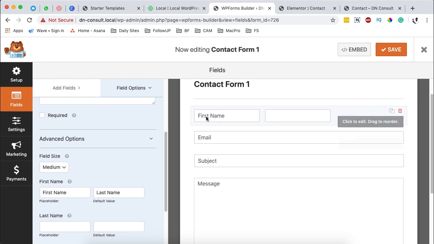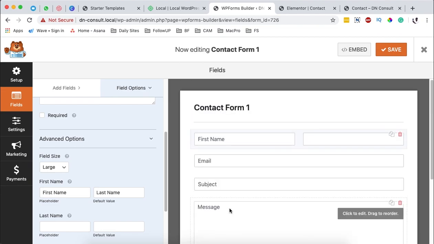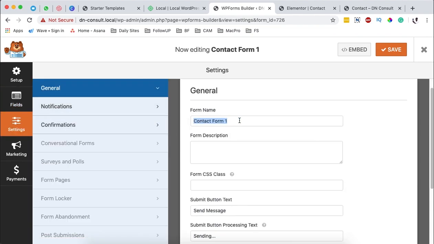And we can also increase the field size, for example, by coming over here and selecting it to be large, so that we increase the size of the name field where someone has to enter. If you select it to be small, that's how it will look, but we want it to be large. And I want to tell you that these forms are also mobile responsive, so you don't have to worry about that. And now on the settings option, you can configure the name of this form. For now, it's called Contact Form 1. We can name it to be DN Contact Form.